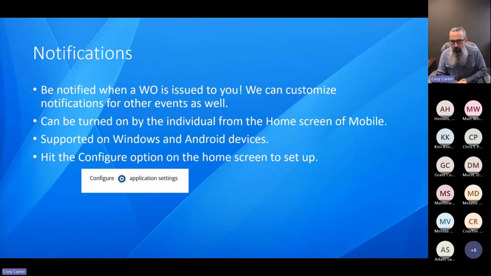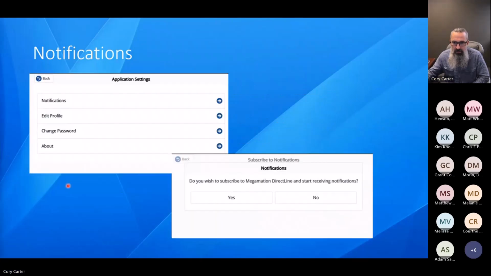So let's quickly go through how to set this up. If you want to use the push notifications, if you're on an Android or Windows device, you hit the configure application settings button. That's on the home screen of the mobile. Then when you're in there, there are a couple of features. There's notifications, and if you just tap on notifications, it's going to ask you if you want to subscribe to the notifications. You just say yes.